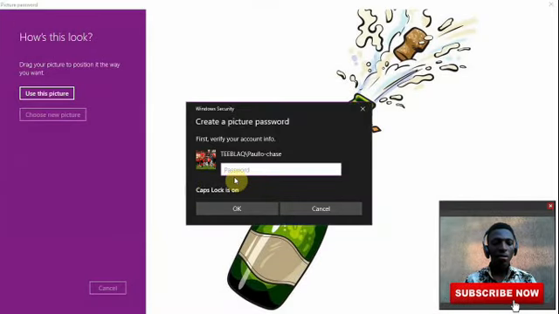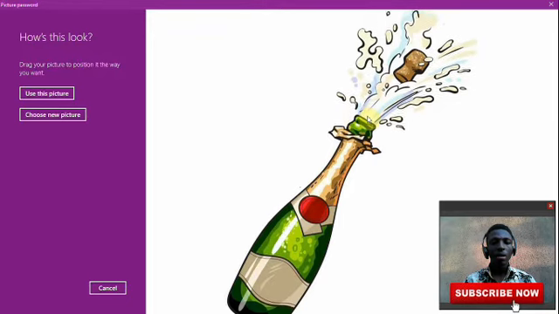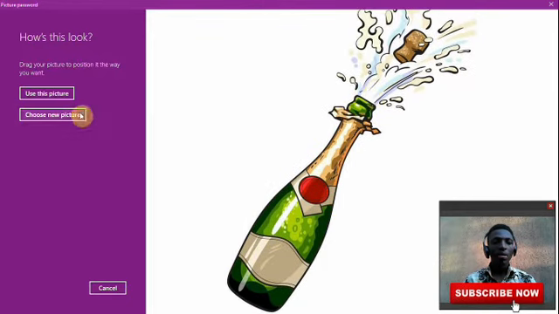Once you click on add, it asks you to input the password of your administrative user on your computer. So I will input my password now. Once I input my password, I click on OK, and it has successfully logged me into the window where I can use a picture as a password. You can see here, this is the picture that was managed. So I click on choose picture.